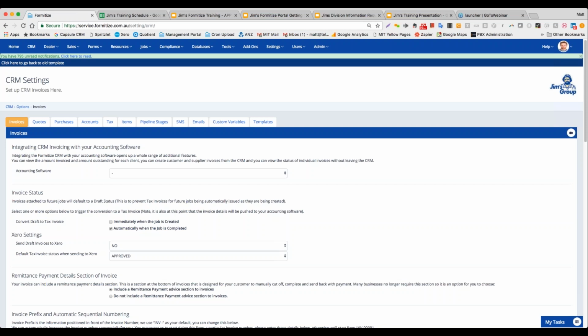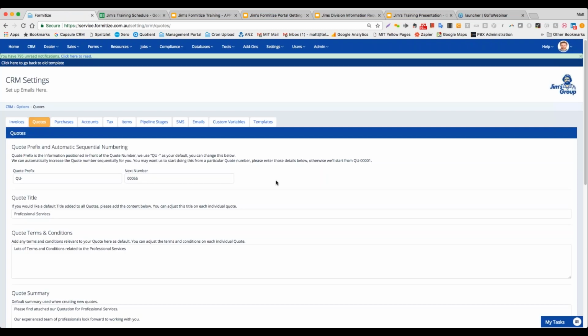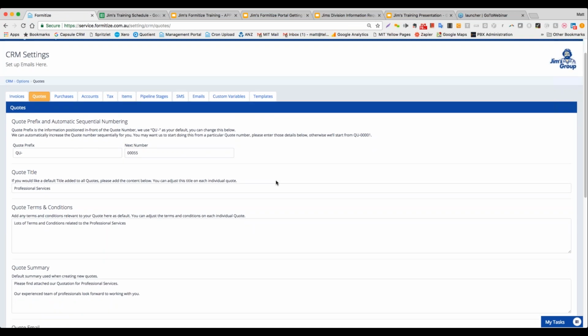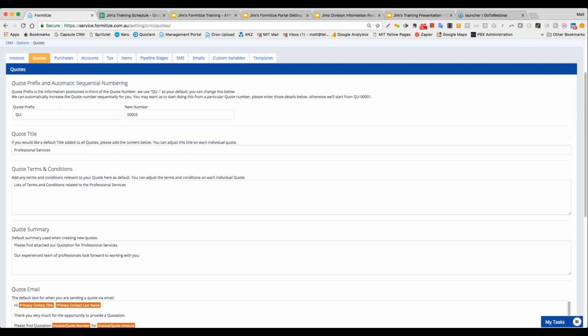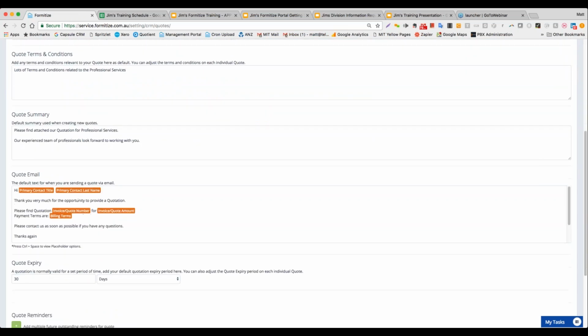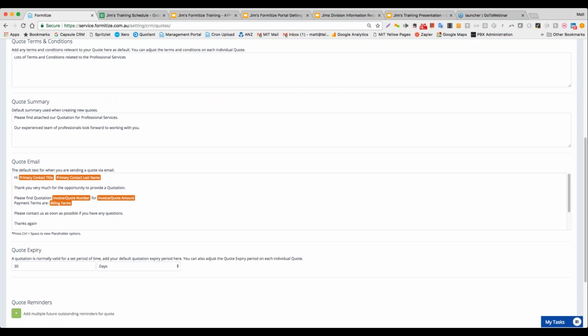All right, if we move quickly across these tabs now, we've got quotes, very similar to invoices in terms of the settings that are required. You can see the prefixes, the quote titles, terms and conditions, the quote summary, the quote email, that's the email that attaches the quote, how long the quote is valid for, and therefore the expiry date.